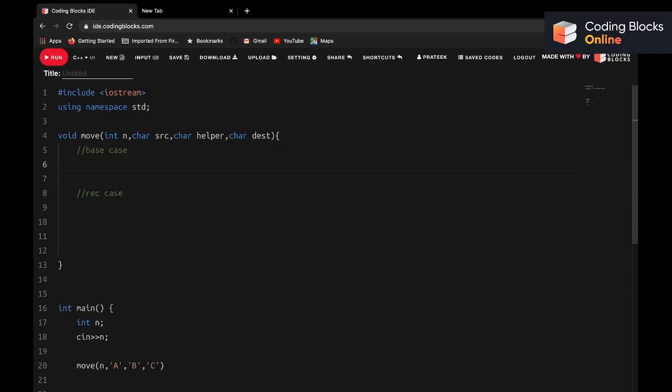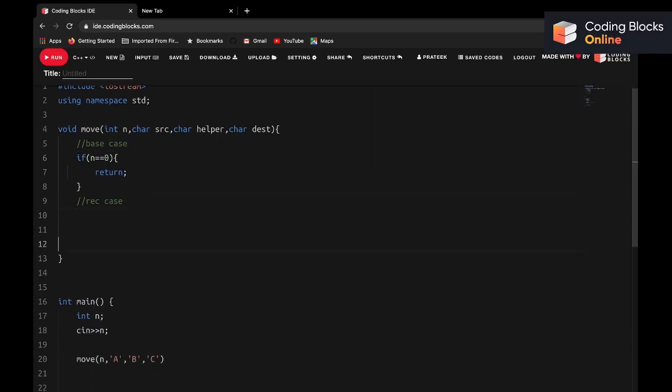The base case would be if you have 0 disks, then you do not need to do anything. So if n is 0, you can simply return. Or, if you do not want to make this the base case, you can also make a base case for 1, in which you have to move 1 disk from the source to the destination. That is also fine. Now let's see the recursive case. In the recursive case, our first step is to move n minus 1 disks from source to helper, not to the destination but to the helper.